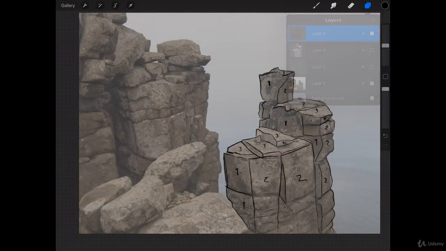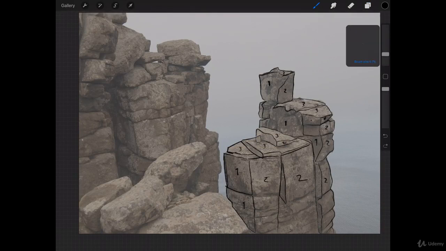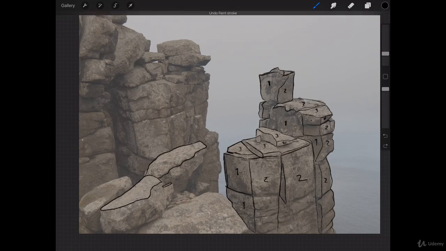Let's make sure we're on the right layer and bring our brush size way down. So, for example, these rocks over here on the left, this whole surface makes up about one flat surface. Same with this one here. We can do the same thing with this little piece here. I'm picking all the ones that are facing up towards the light source.